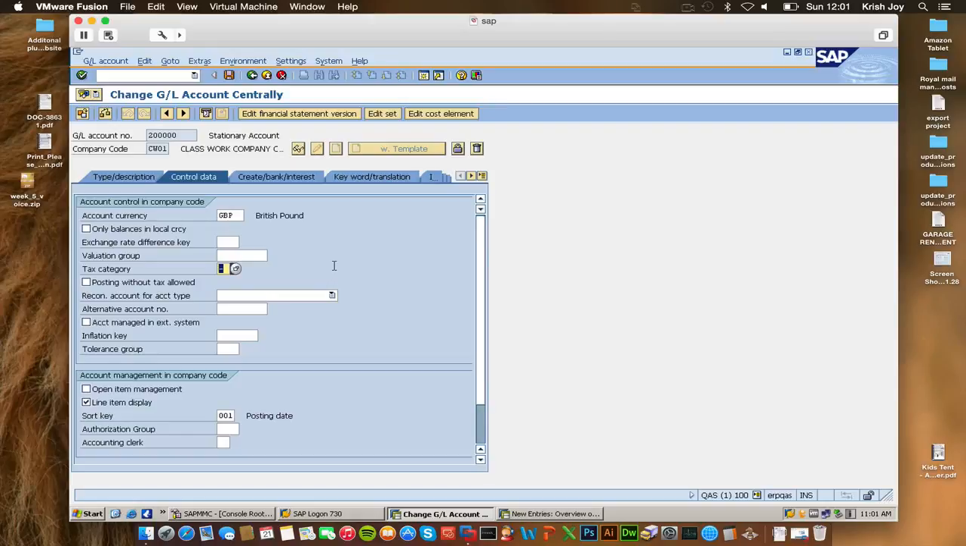And also if I want to have a posting for this GL account without taxation sometimes, then I can tick this box as well: posting without tax allowed. Sometimes when you are buying stationery from Office Depot, they are charging VAT. For some other company, they don't charge VAT for some of the items. In that case, you need to have this tick so that it will let you go. Otherwise, it won't let you proceed without entering a tax amount.